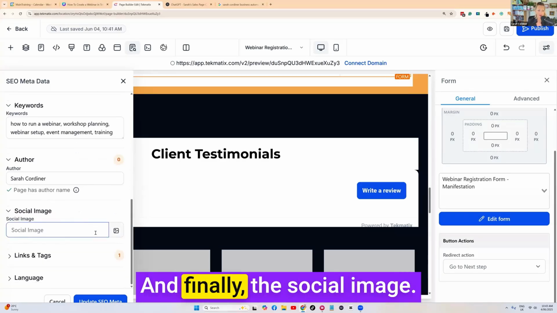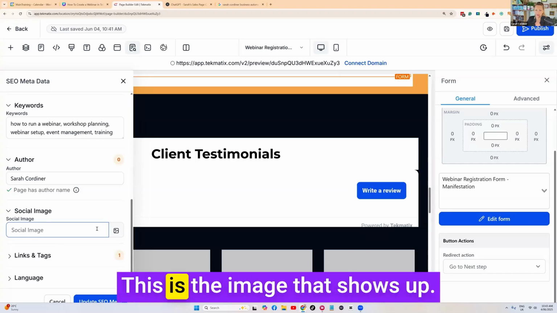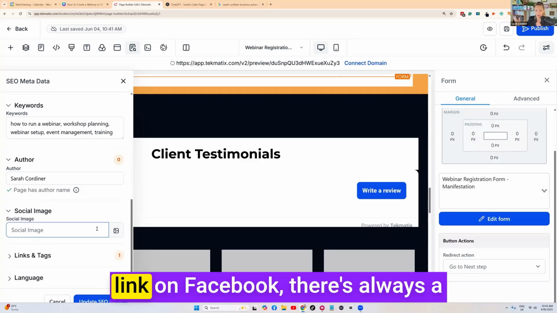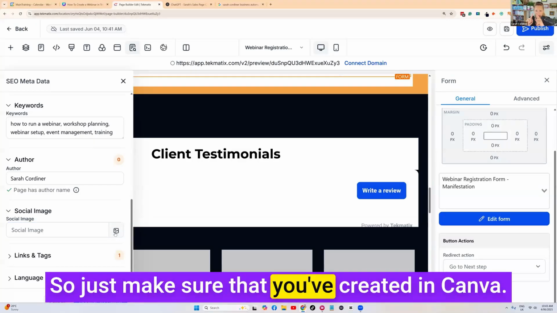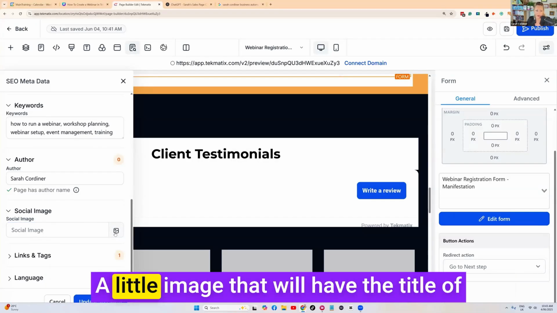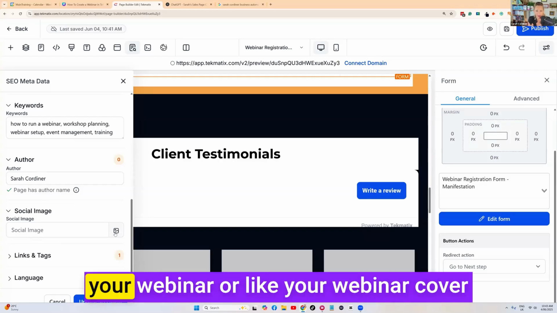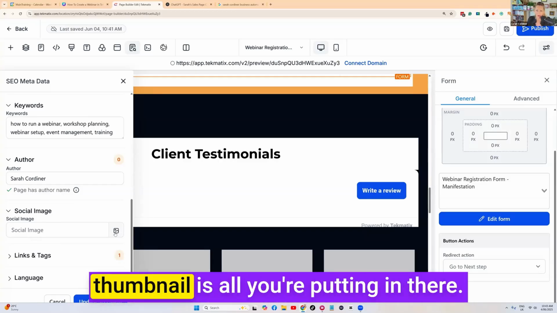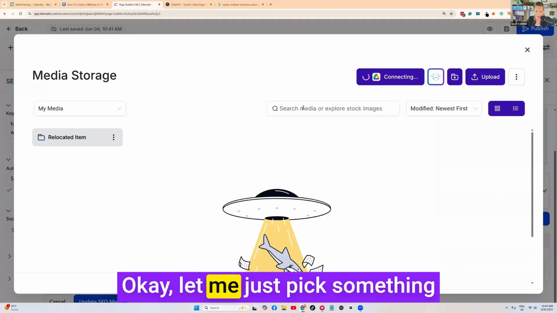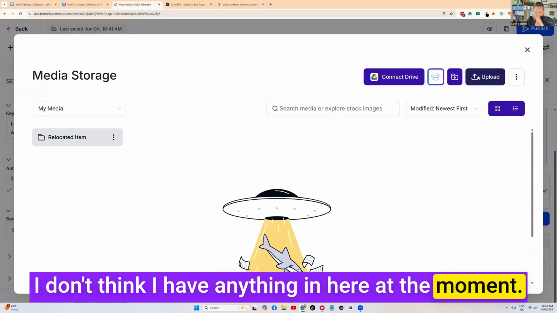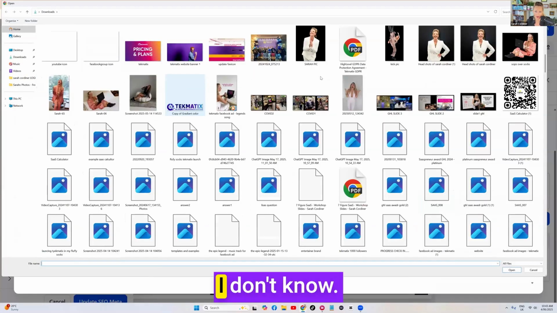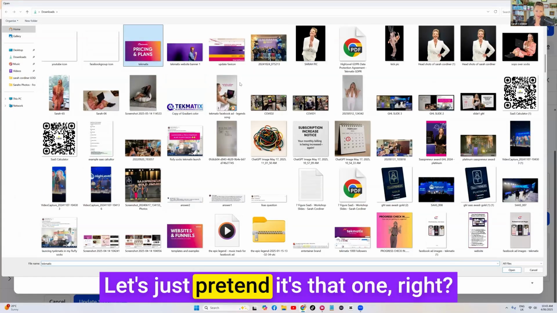And finally, the social image. This is the image that shows up if, for instance, you shared this link on Facebook. There's always a little preview image that shows up. So just make sure that you've created in Canva a little image that will have the title of your webinar or like your webinar cover thumbnail is all you're putting in there, okay? Let me just pick something completely random in here. I don't think I have anything in here at the moment. Let's bring something in. I don't know, there's me. Let's just pretend it's that one, right?